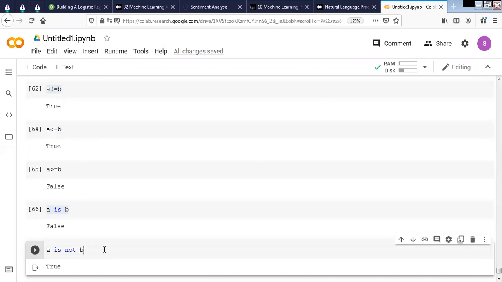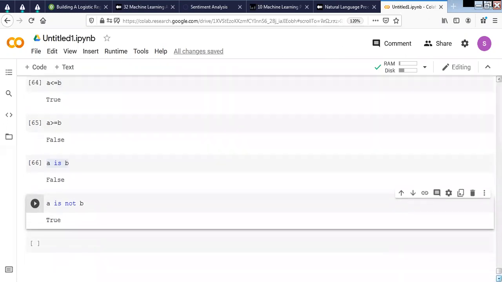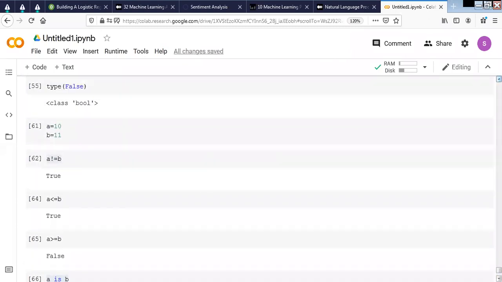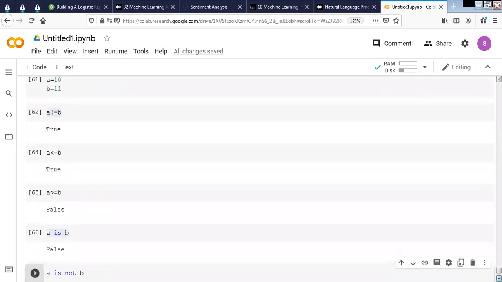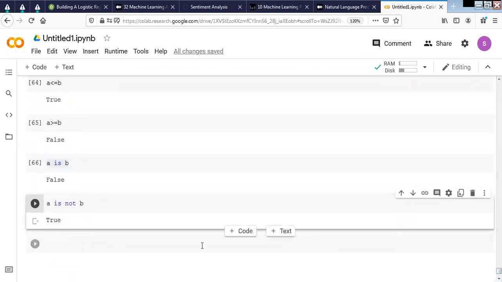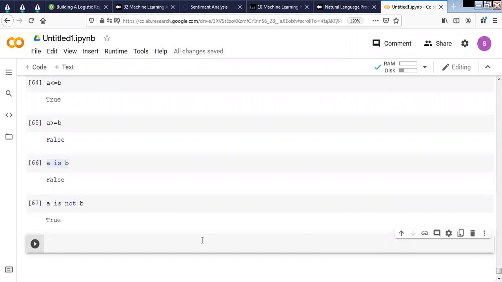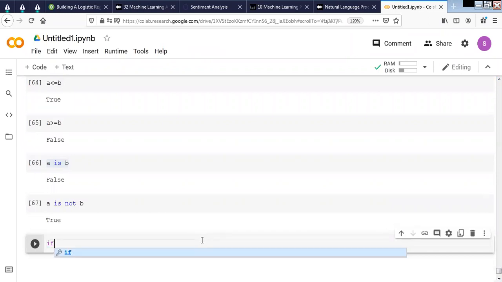Now, why are we doing this? The main question is here. Why are we checking whether they are equal or not equal? That doesn't make sense, right? I mean, obviously there should be some bigger purpose, not only this much. The purpose is like this. There is a keyword called if to check any condition.